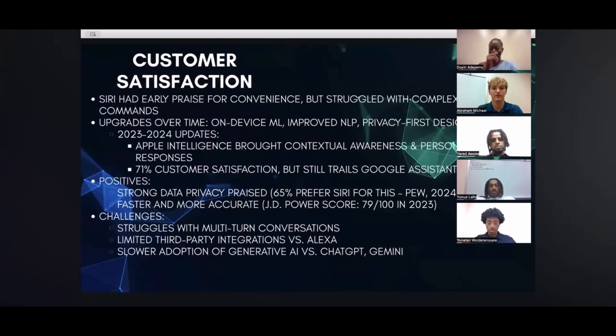Now let's talk about how users feel about Siri today. Because even with all the improvements that Apple has made, satisfaction has been kind of mixed. Back in 2012, when Siri was first launched, people were really impressed, and according to Wall Street Journal reports, users loved how convenient it was. But even then, there were some frustrations that came up, mainly with Siri not understanding complex or contextual commands.